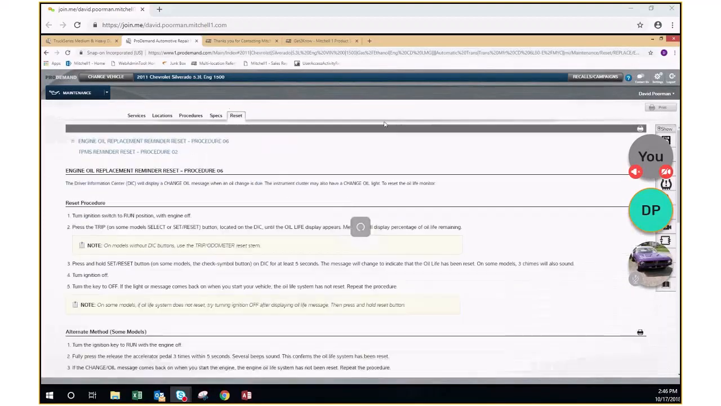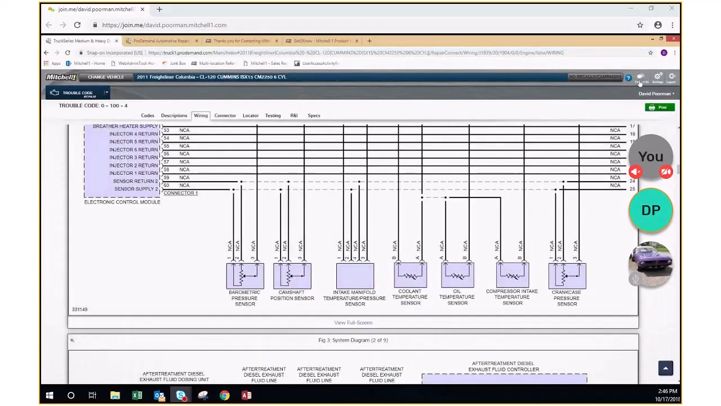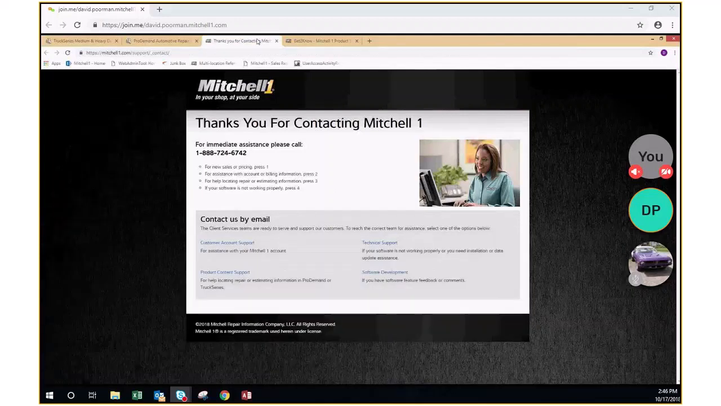So I'll show you two different resources. In the top right-hand corner of both programs, this is what it looks like in ProDemand. This is what it looks like in the truck product. By clicking the Contact Us, it's going to bring you to this page that says, thank you for contacting Mitchell1. Here's our phone number. You guys will be able to ignore the first two options, 1 and 2. One is for sales and pricing. One is for account billing. That's stuff that your corporate team is handling and taking care of for you. For help locating repair and estimating information, you can press 3, and that'll get you to product content support.